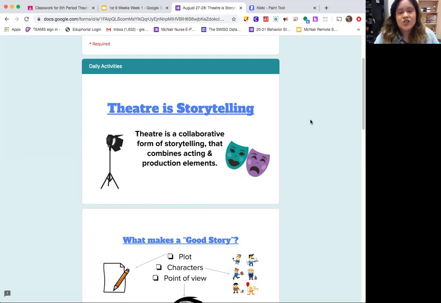So if you look on your screen, this is important to remember. Theater is a collaborative form of storytelling that combines acting and production elements. So the acting is going to be the people on stage. The production elements are going to be the lights, the sound, the costumes, all the extra things that go with telling a story.